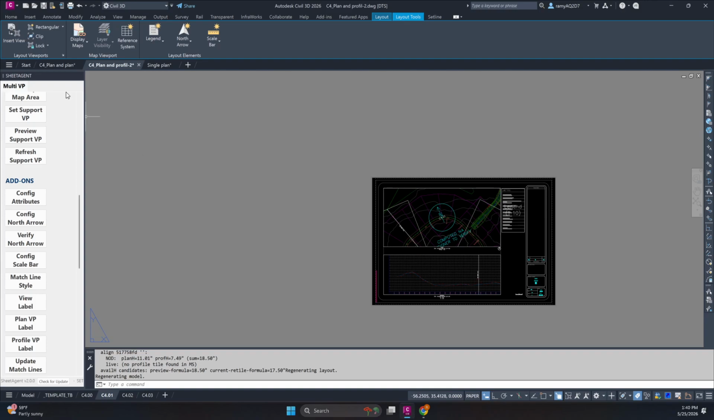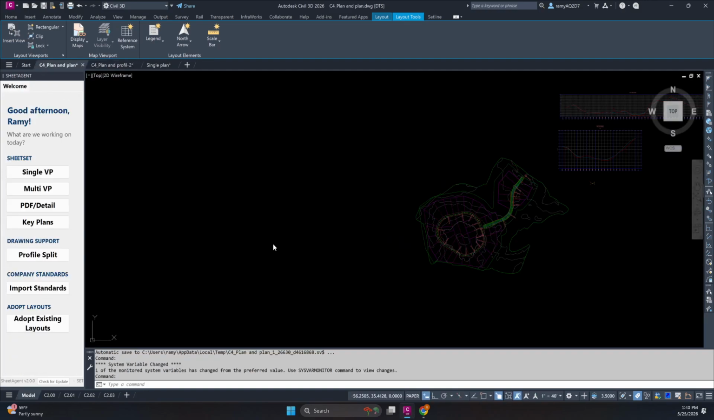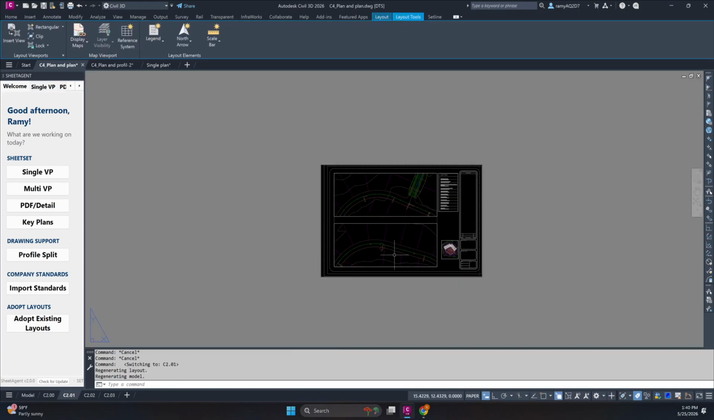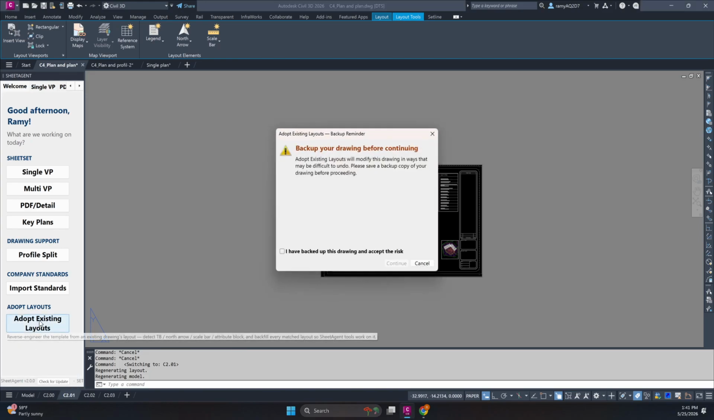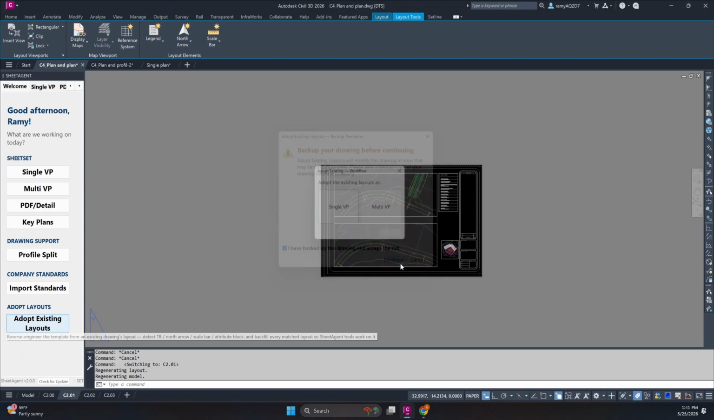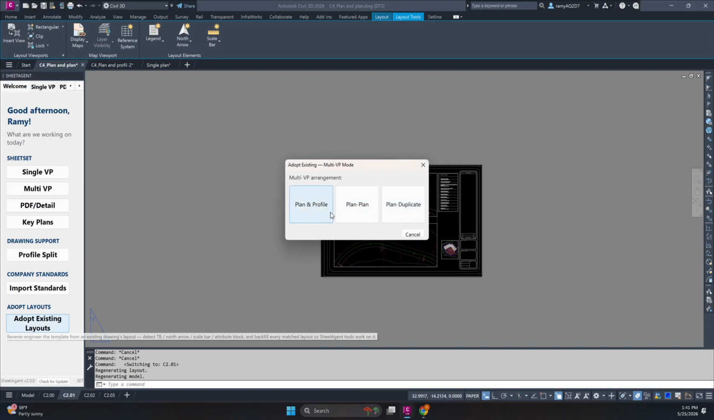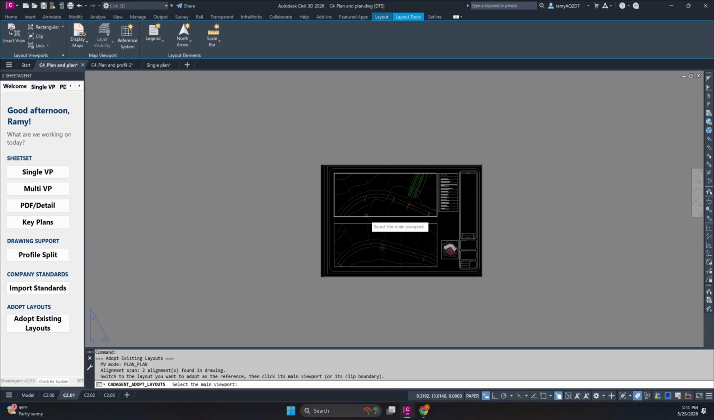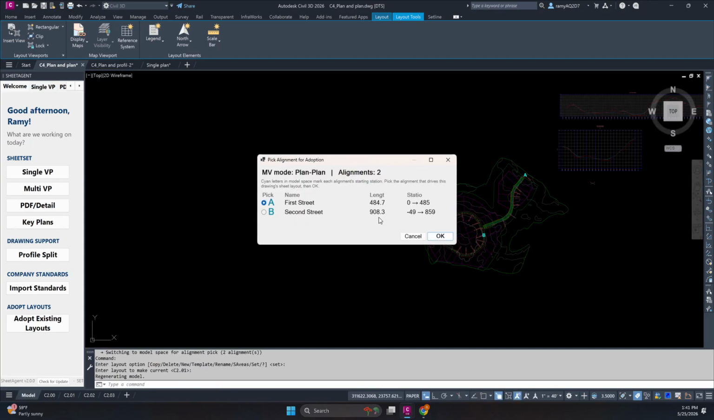So we'll do one more. Let's do plan and plan, just so you can see the difference between them. This is like a double stacked plan. This one has a lot. This one has a legend, has a key map, etc. So adopt existing, yes. It's a multi, and it's a plan and plan. And it's going to ask us to select any main viewports. Can be up or down, doesn't matter. And then I'm going to select it.